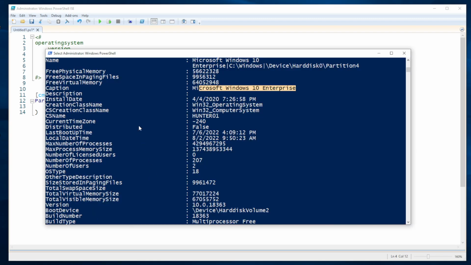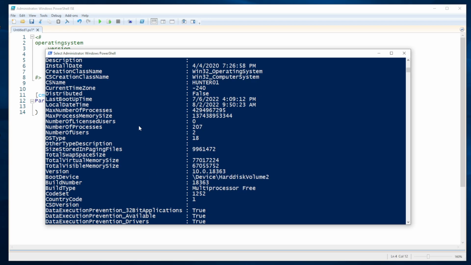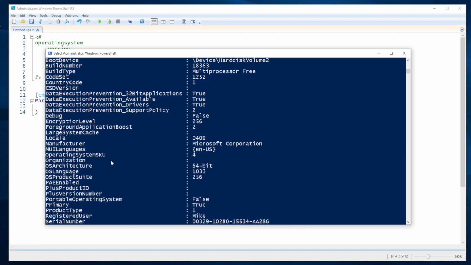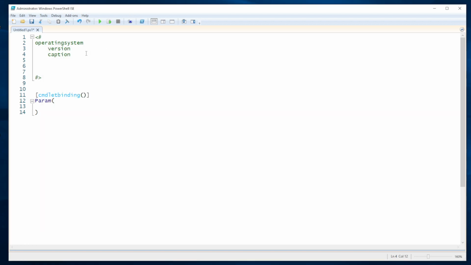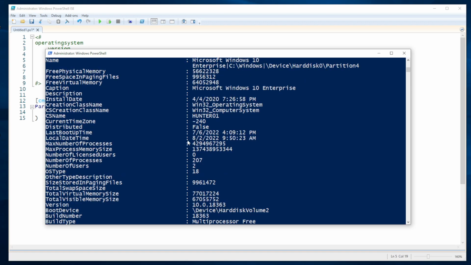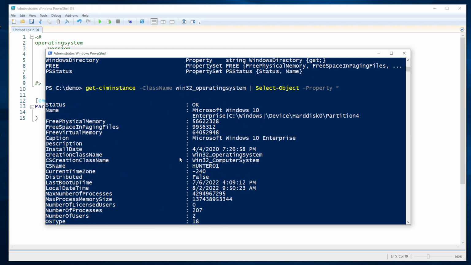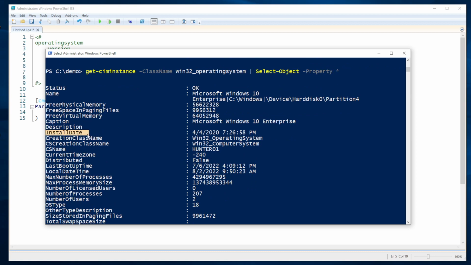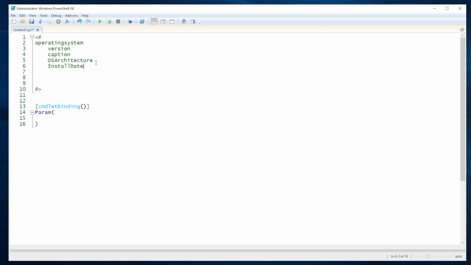Let's see what else might be handy here. OS architecture. I could tell if I'm working with a 32-bit or a 64-bit operating system. That might be helpful, so maybe we'll grab that in our little report that we're going to make. Let's say we'll leave it at that. So we'll grab three things out here. You could grab more, like the install date. That might be cool. In fact, let's go ahead and grab that one. What the heck? We're grabbing four things.